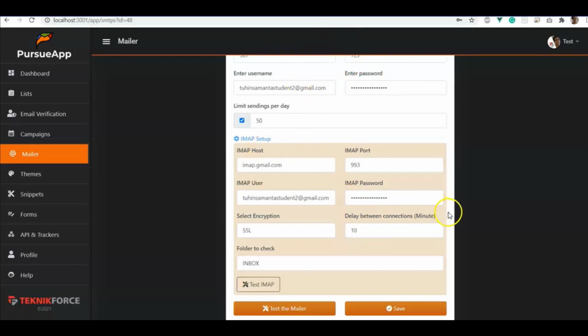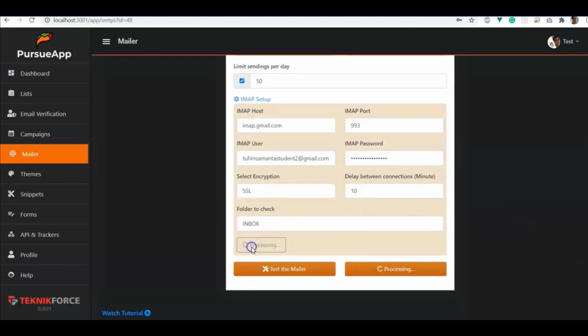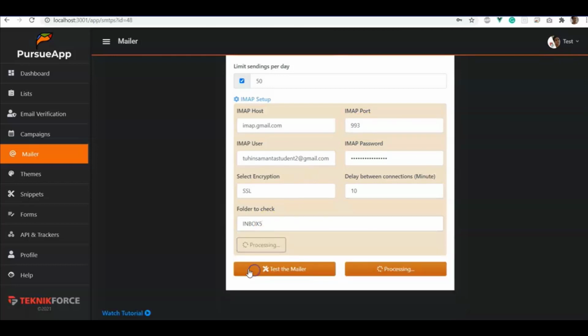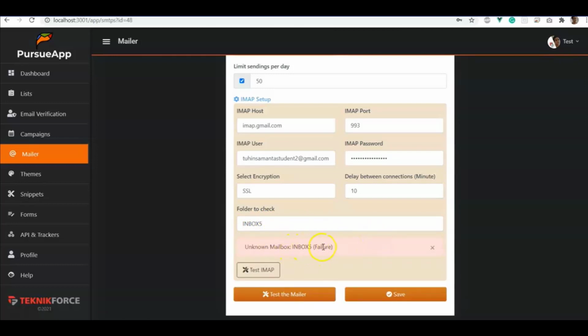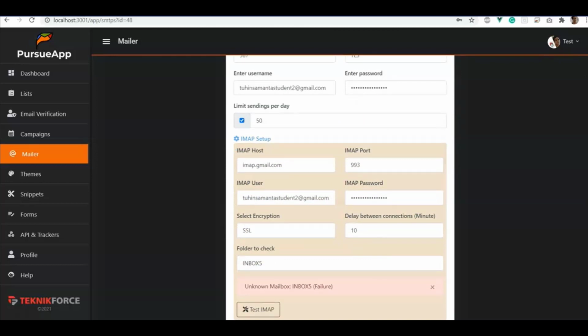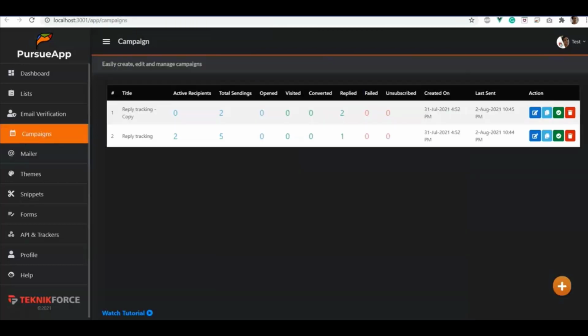And at the end, make sure to test your IMAP. So now let me test it. And see here it says IMAP connection is working properly. So for example, I put something wrong here. And it will tell you that unknown mailbox is failed because I don't have any folder that is named inbox 5. So it shows as failed. So remember to always test it, and if it's approved, save it. So this is all about IMAP connection.